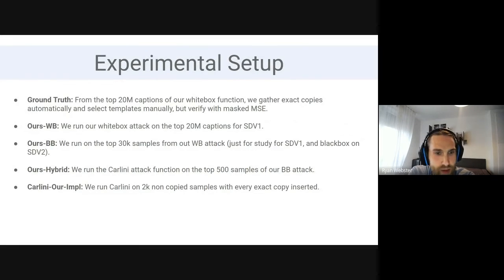So let's look at our experimental setup. We take the 20 million most.